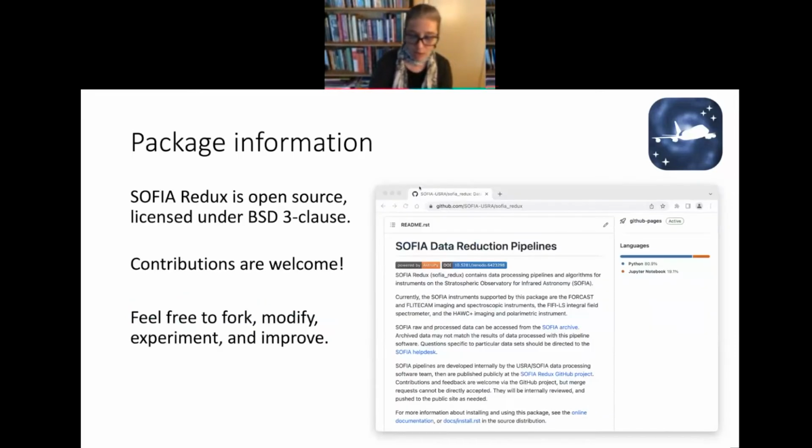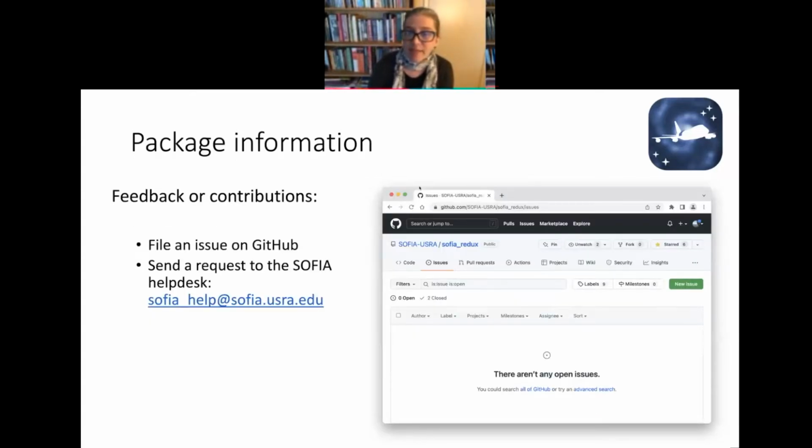Our code is open source. It's licensed under the permissive BSD 3-clause license, which means that you are more than welcome to fork our code, modify it, experiment with it, maybe even improve it. If you develop something great, we'd love to have you share it back to us. But because our development happens internally, we can't actually merge your code directly on GitHub. So we'll review it, we'll merge it internally, and then we can push it out with the rest of our code. So if you have something to share with us, please file an issue on GitHub to let us know.